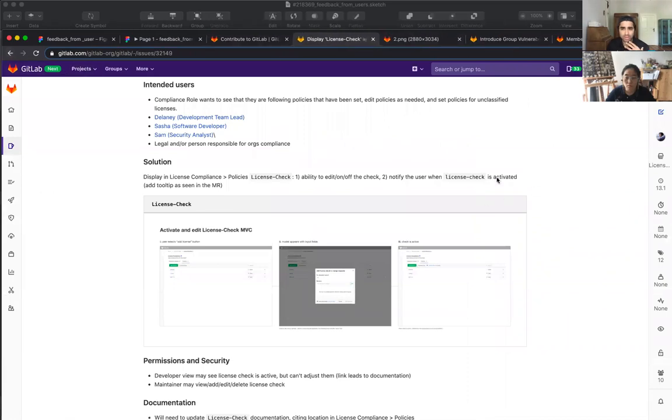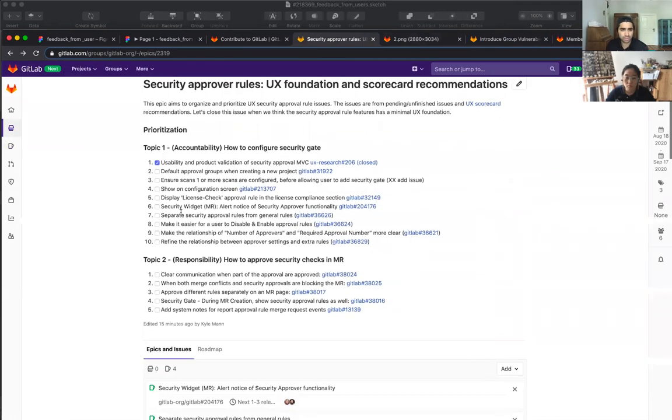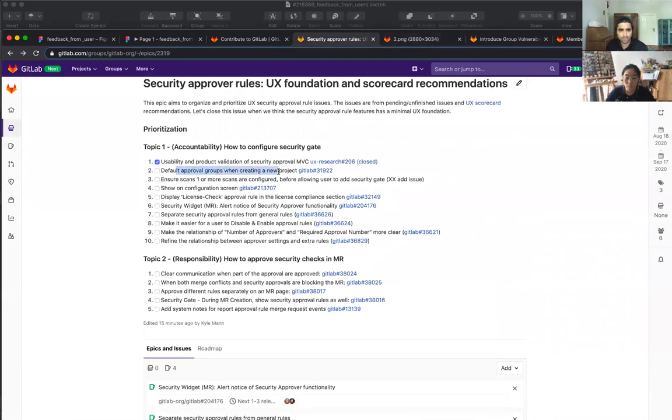But this one was scheduled for 13.1, but actually the recommendation is that we do this UX debt issue to take care of vulnerability check and license check. Plus, it makes it easier for development for these other two follow-up issues, as it's just dropping it into these other pages.